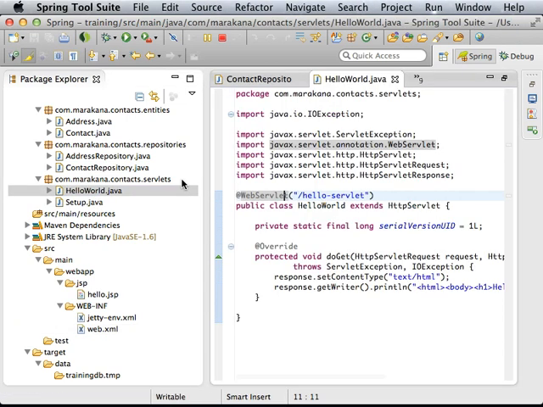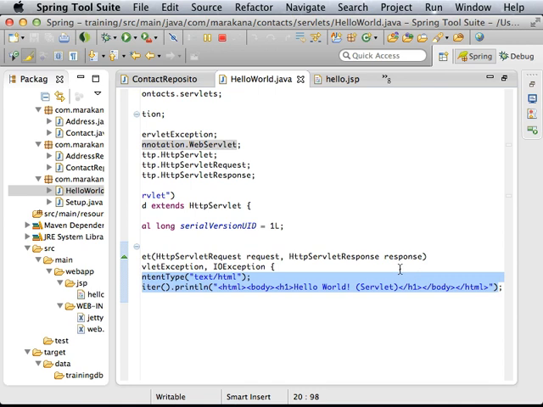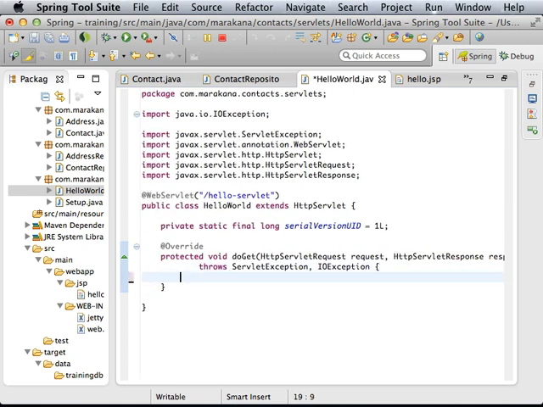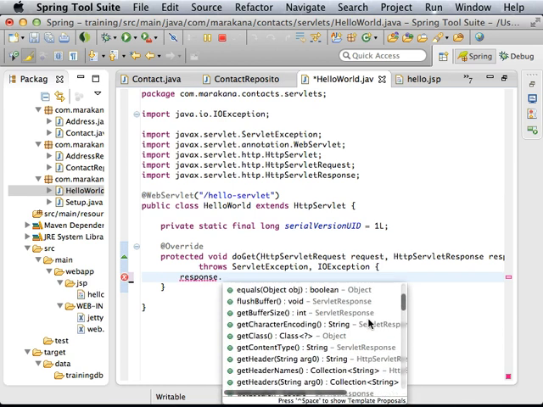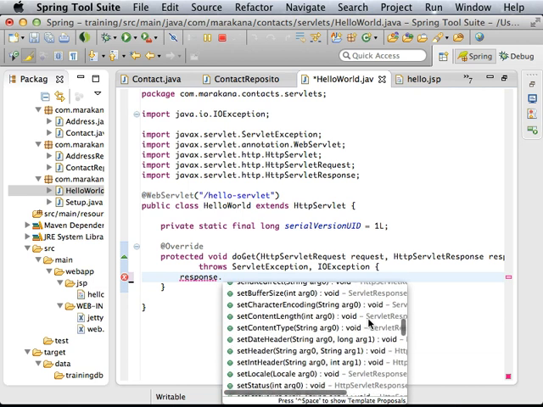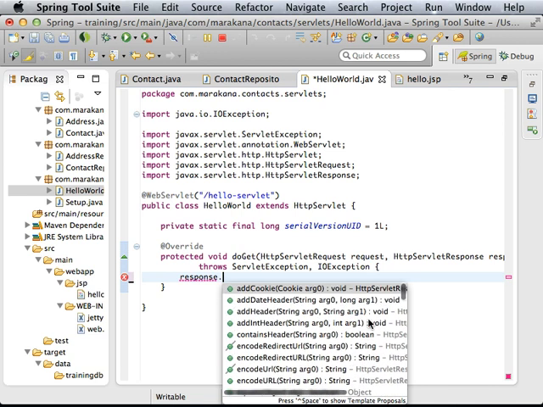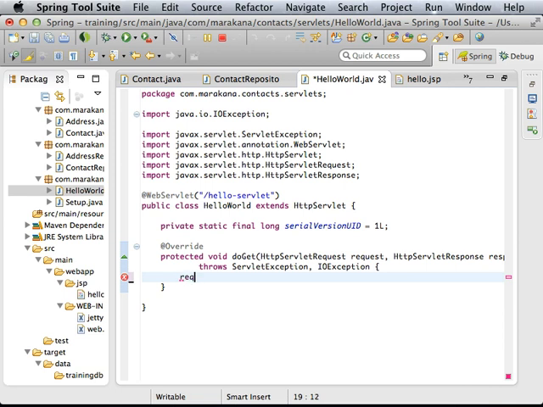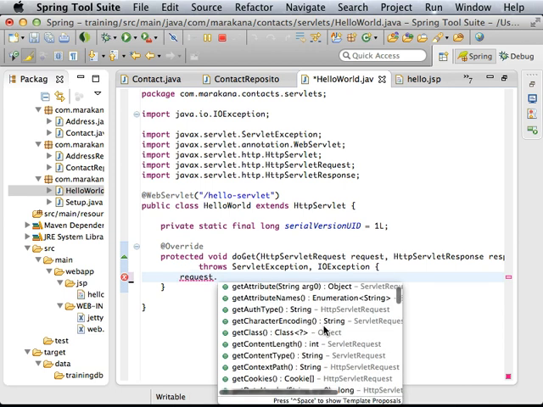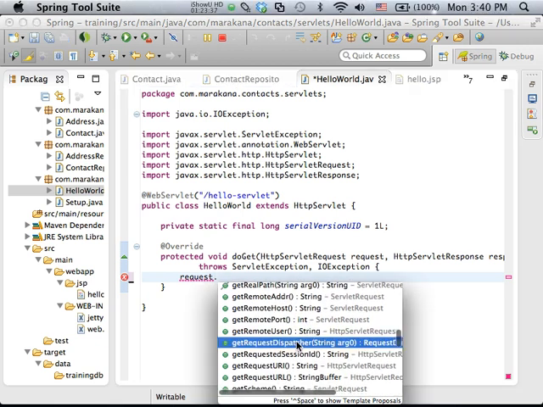The way this generally works in my Hello World servlet, instead of doing this, set content type and then printing using a writer, what I would do instead is I'd get the response. I have to remember what this thing is. Not the output stream. Actually, I think it's on the request. Give me just a second. Yeah, it is on the request. Right, it's the request dispatcher. Thank you. Get request dispatcher.